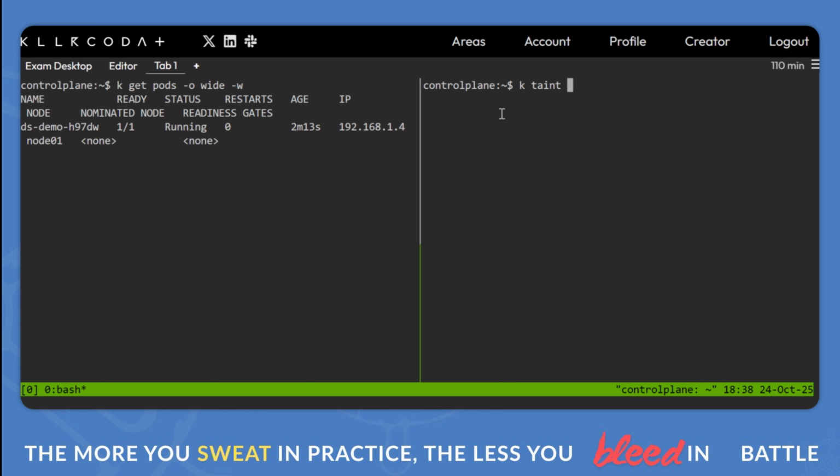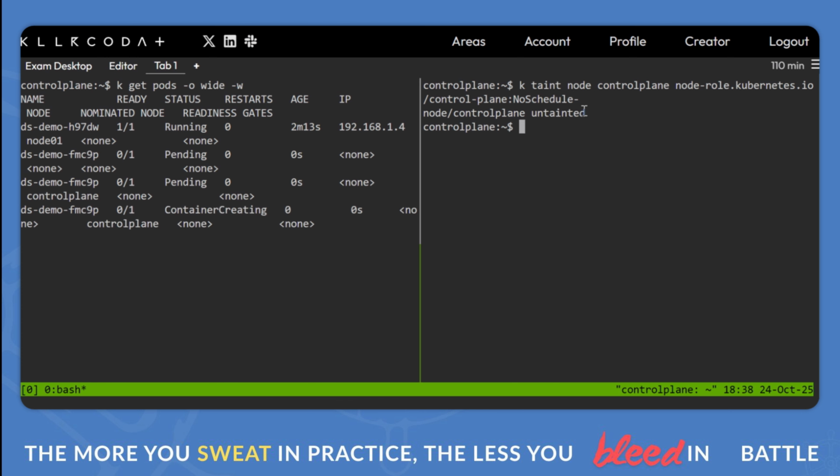So the key taint is the control plane node taint. I'll copy it here and paste it here. And as a label removal, we just put a hyphen mark here. So you'll see container creating here on the left side, and you will see here the node is untainted. Now that pod is also created, which means that the DaemonSet pod will be created.